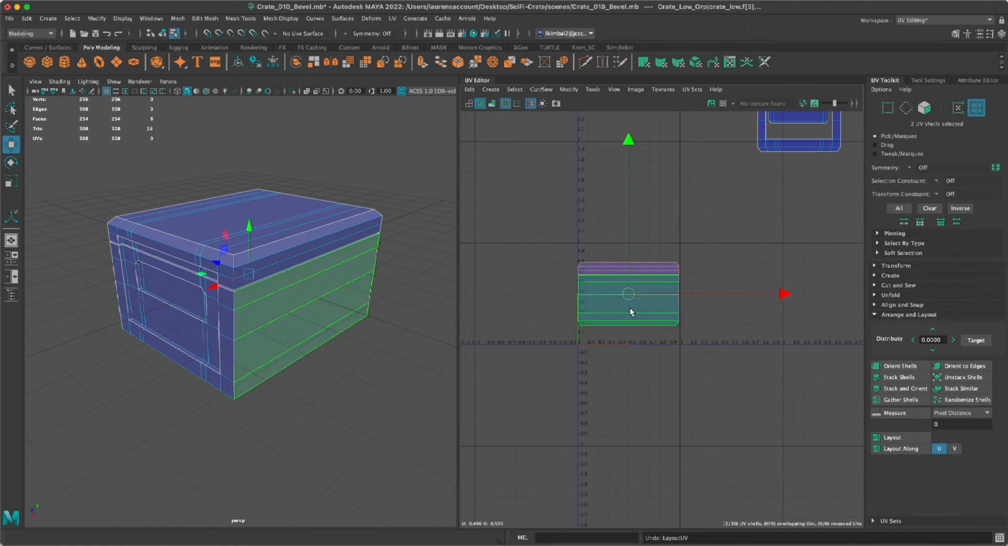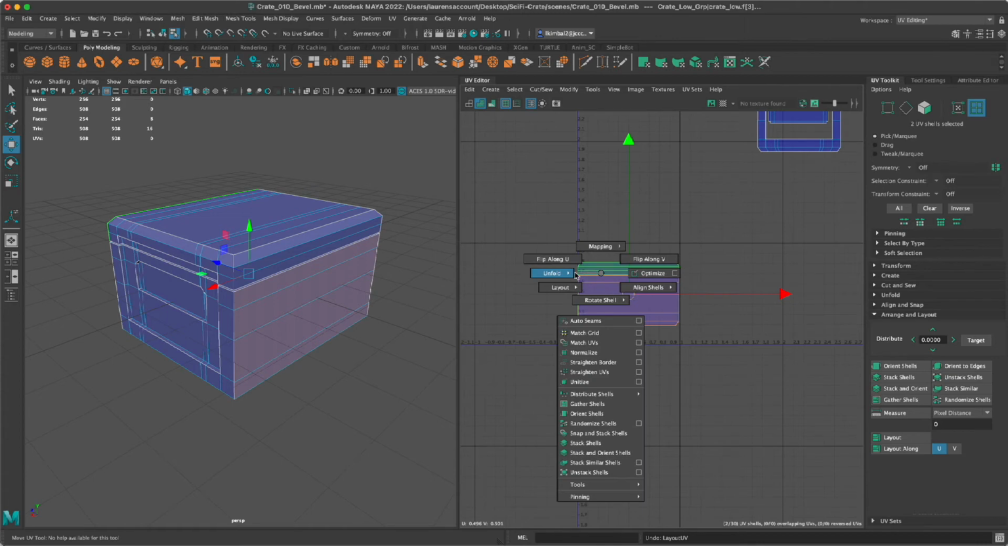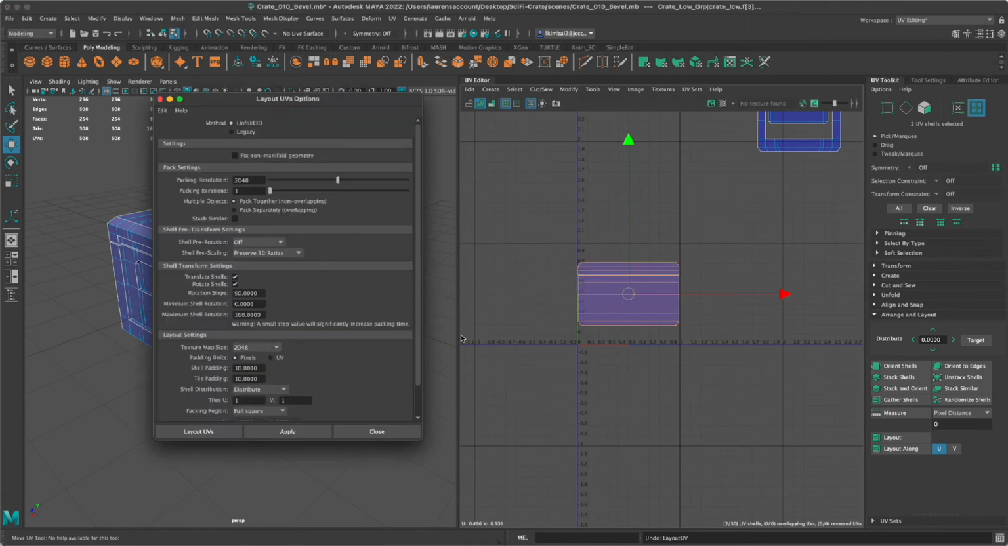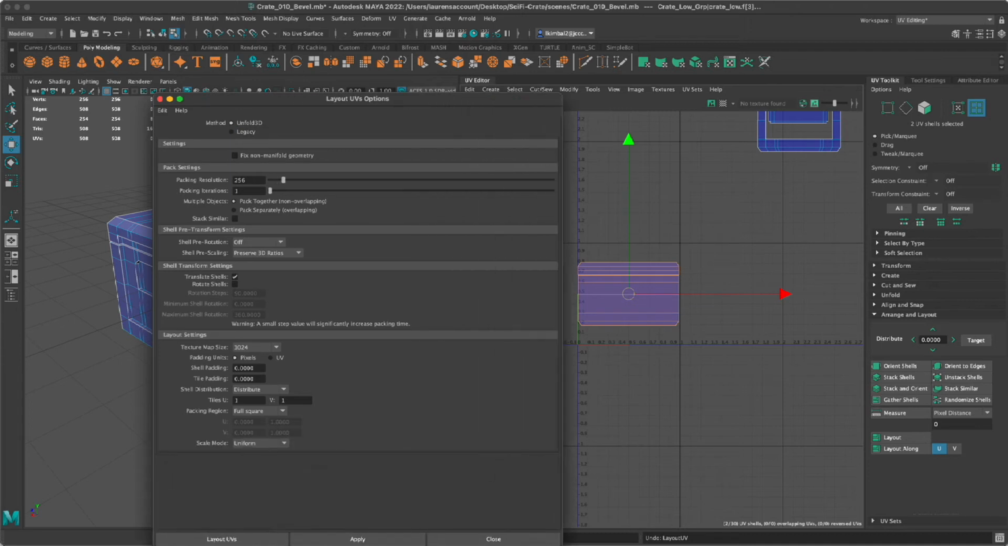Ooh, let me undo. Let me shift right click and go to my layout, because there's something I forgot about that rotate. Let me go to edit, reset settings, so everything is reset. Pack settings, I want 2048. I don't want anything stacked together, packed, not overlapping. I don't want anything rotated, translate only, 2048.